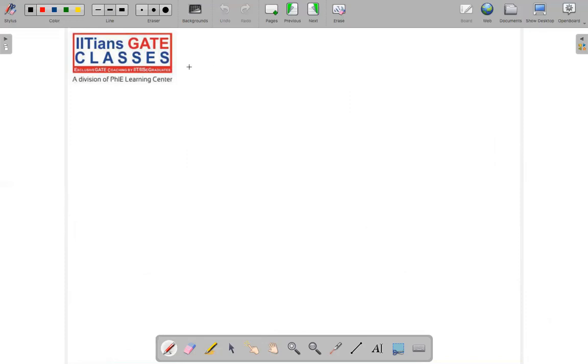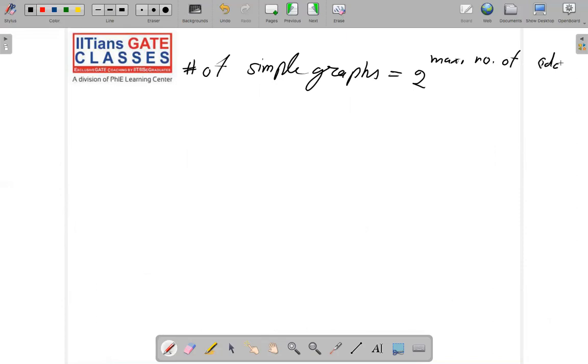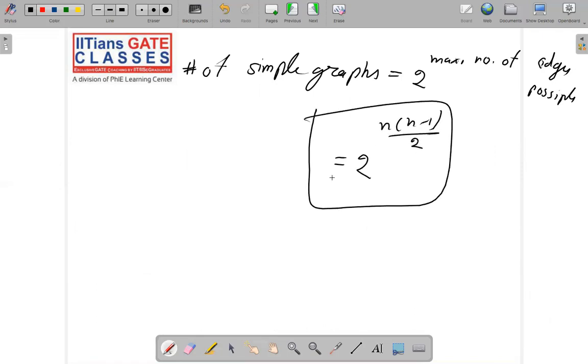It's like: number of simple graphs equal to 2 to the power maximum number of edges possible. How many maximum edges are possible? n(n minus 1) by 2. So 2 to the power n(n minus 1) by 2 is the formula.